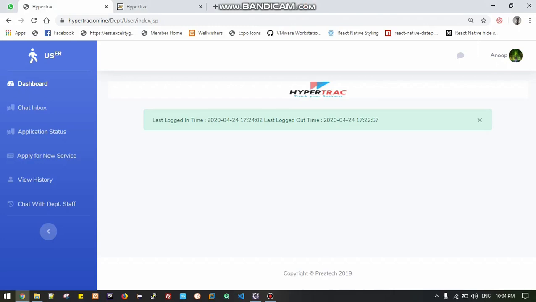In the HyperTrack application, we have 4 main departments. One is user or contractor, second one is staff, third one is major client, and fourth one is super admin. So user or contractor is having all these options. And if it is a contractor, we will have an option for pay now for the subscription.